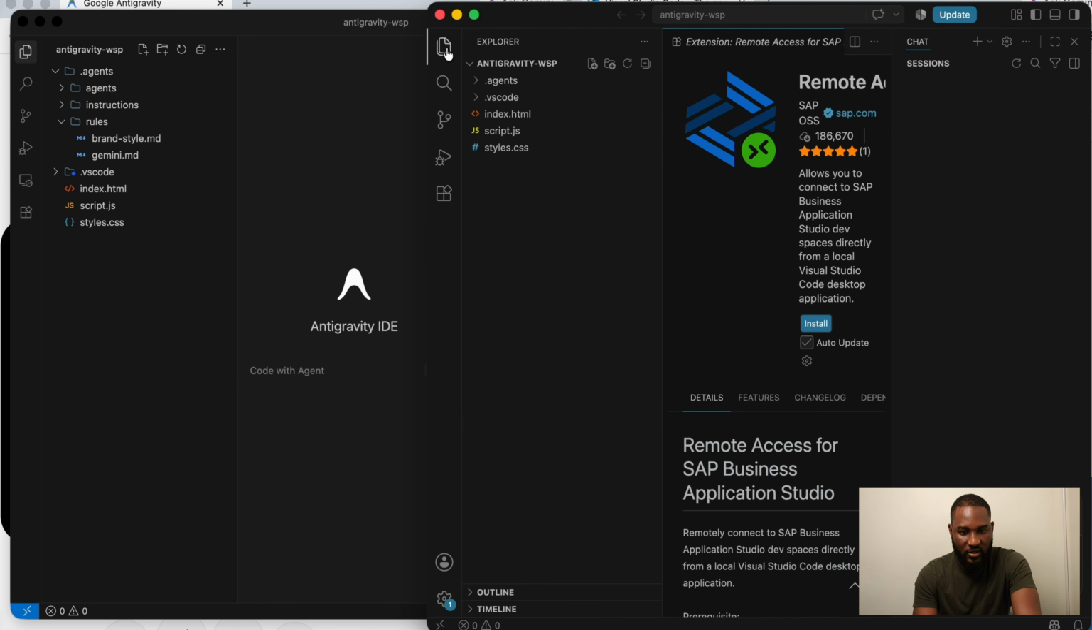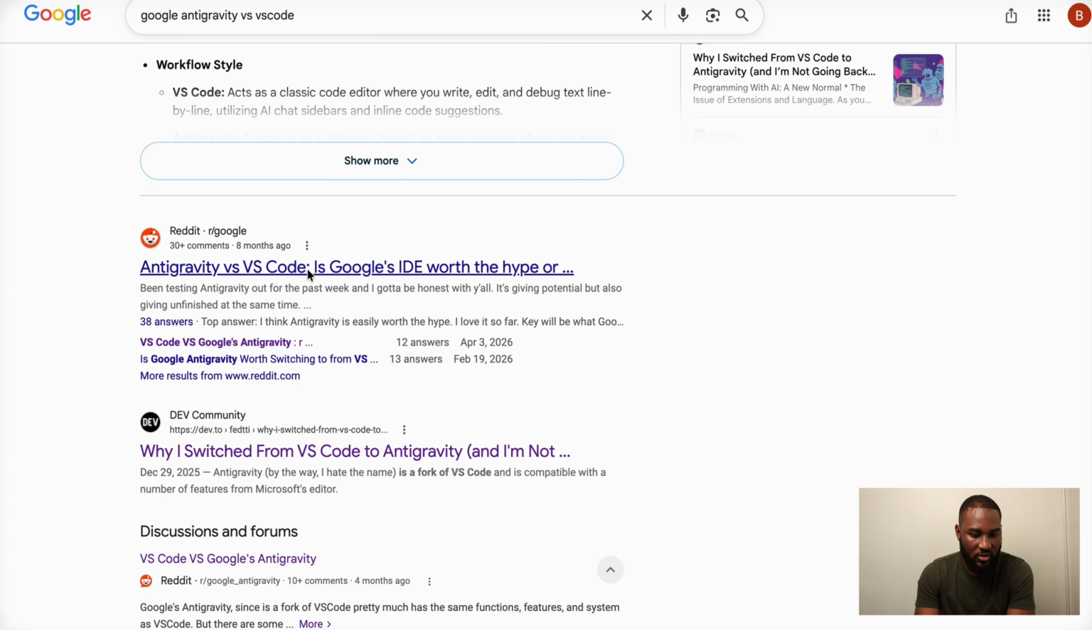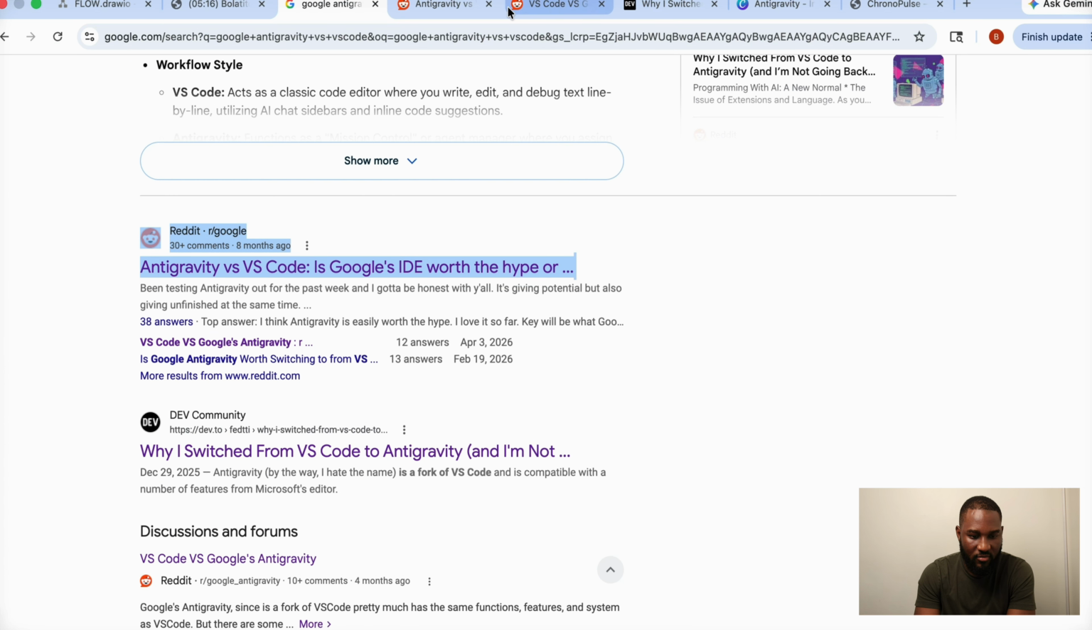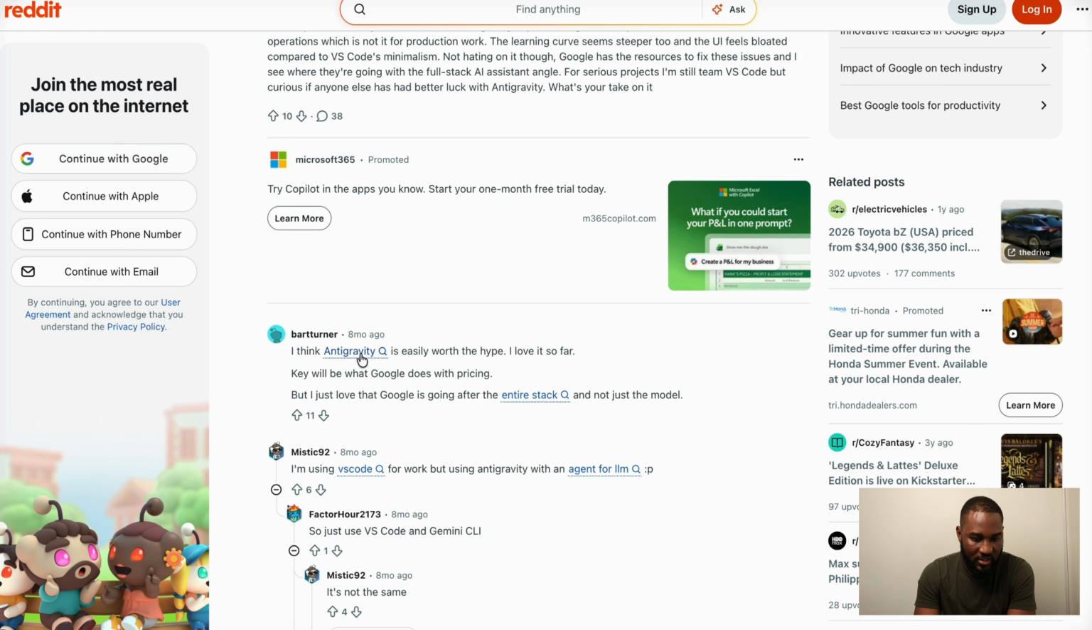Let me go back to this interface, and then also let's check out what people are saying on the internet regarding that. I search for Google Antigravity versus VS Code, and there are quite interesting takes where somebody said, I think Antigravity is easy, what's the hype? I love it so far. Key will be what Google does with pricing, which is true. What will Google actually do with pricing?